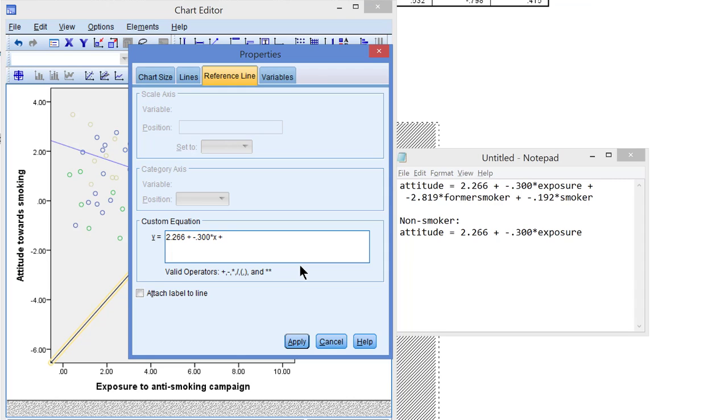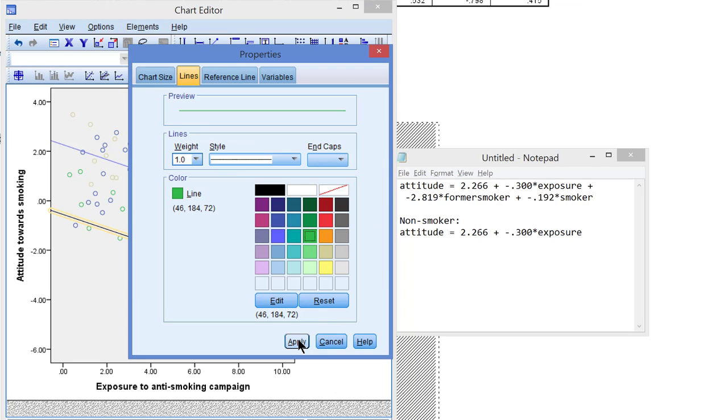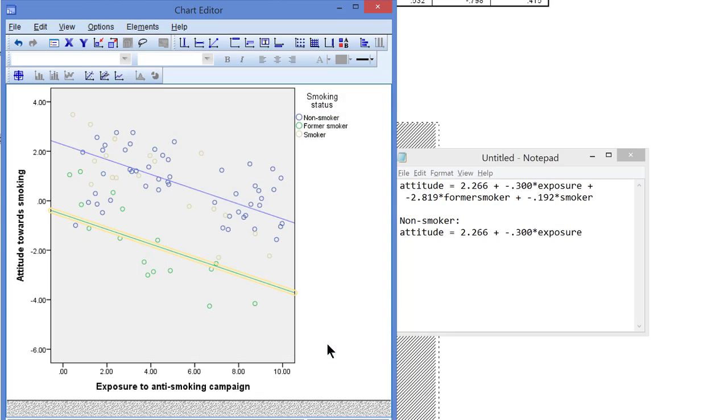plus, now we are talking about former smokers, so we have minus 2.819 times 1, because the former smoker has to score 1 on the former smoker dummy variable, plus minus 0.192 times 0, the former smokers have score 0 on smokers. Let's apply. Let's color the line. The green. And here we are. The green line is the regression line for former smokers.